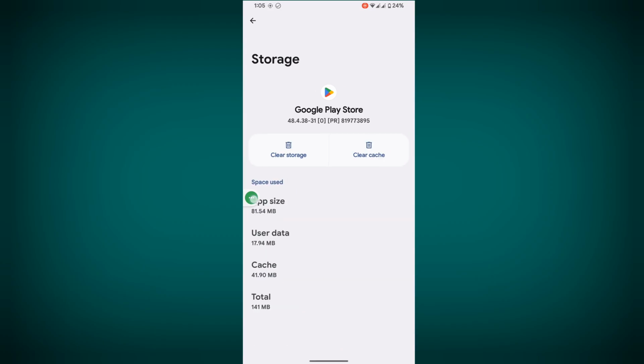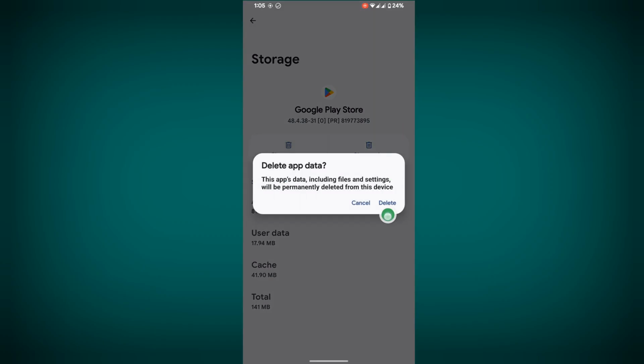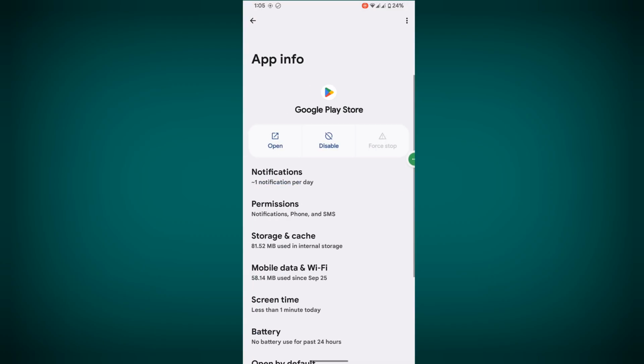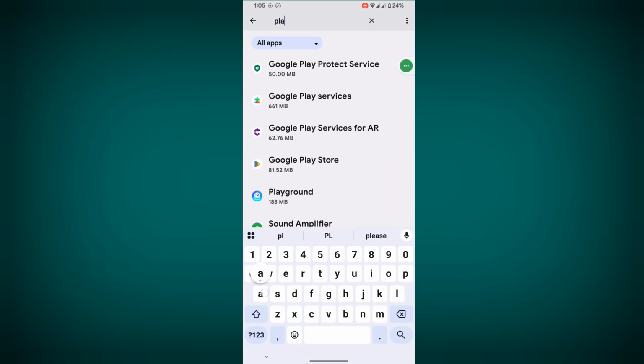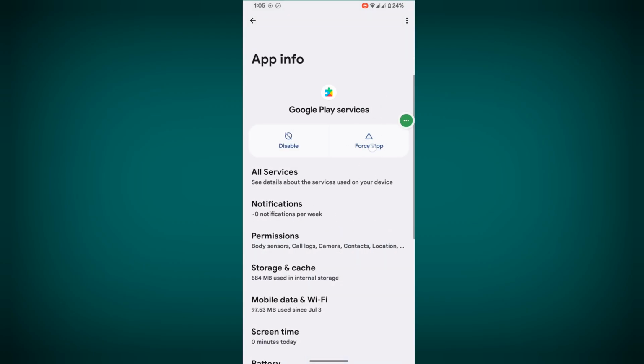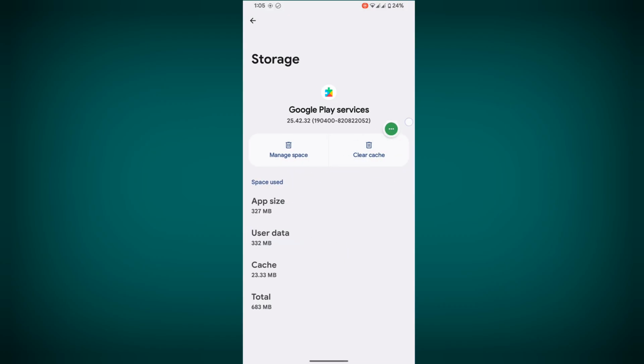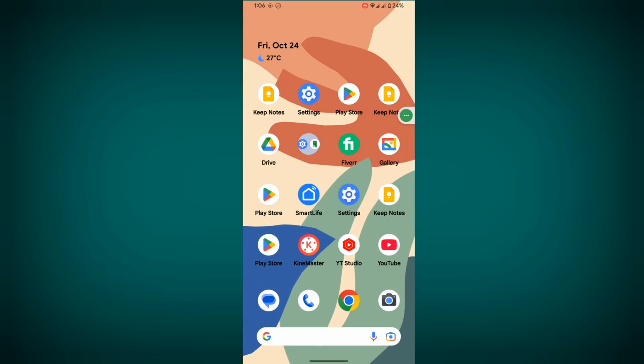Now tap on storage and cache, clear storage, then delete. Now search for Google Play service. Tap on Google Play service, tap on force stop, tap on OK. Now tap on storage and cache, clear cache. Now restart your phone.